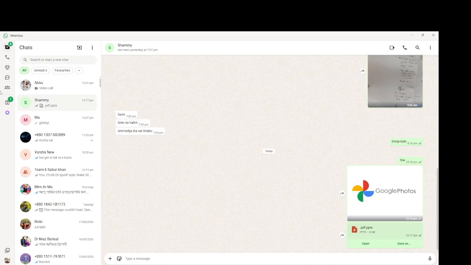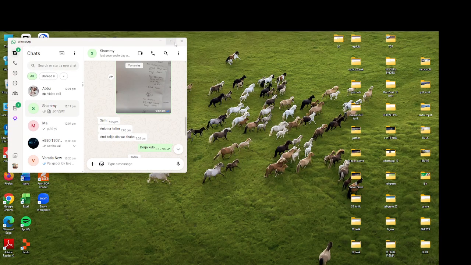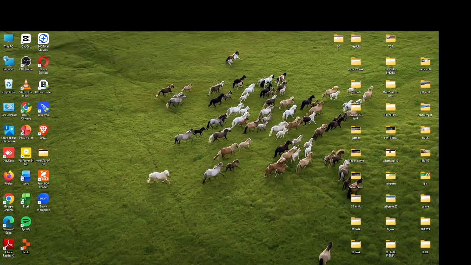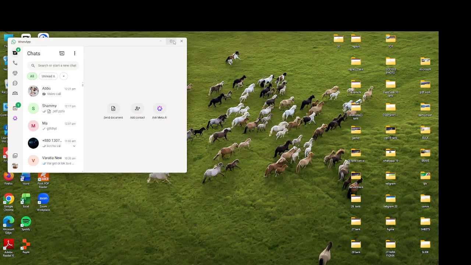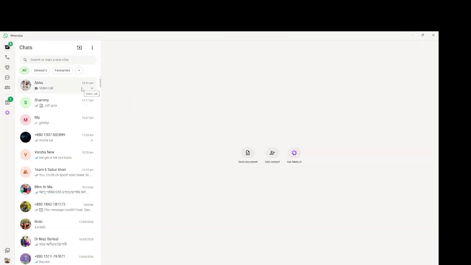In this video, I'll show you how to use WhatsApp Desktop for beginners on Windows. First, I'm opening WhatsApp Desktop from my computer. After opening WhatsApp, you'll see the main WhatsApp interface. Your chats are displayed on the left side, and the selected conversation appears on the right side.